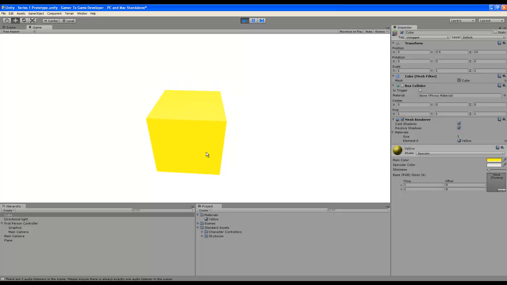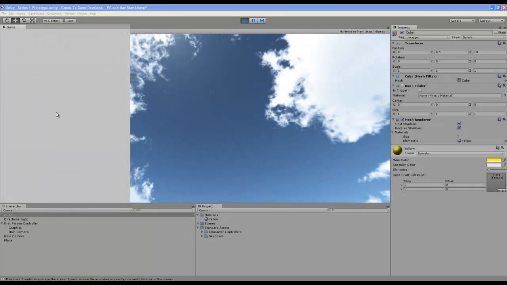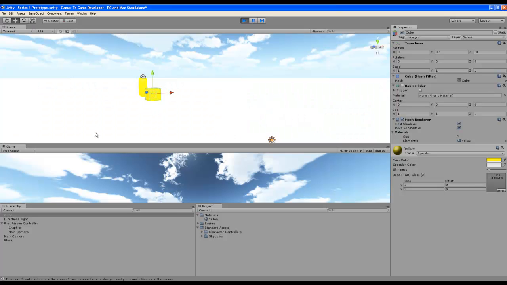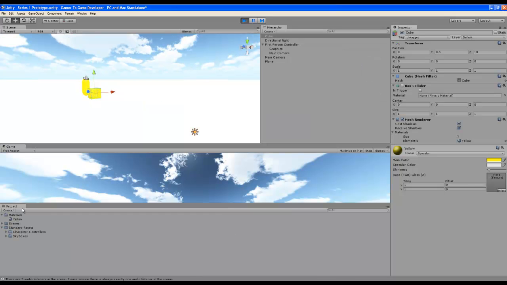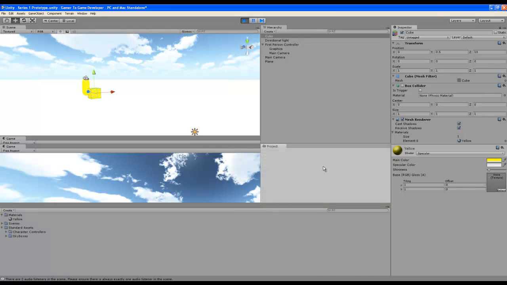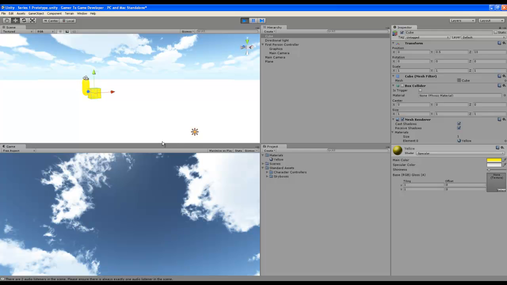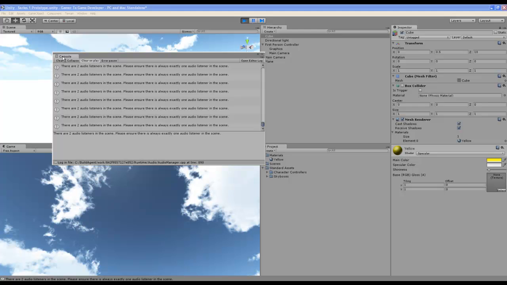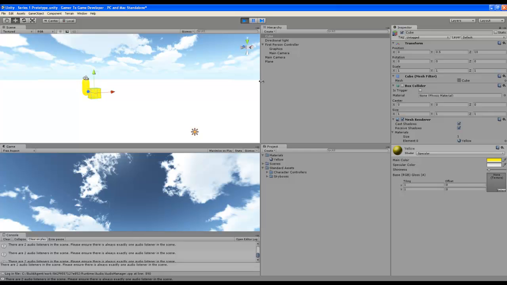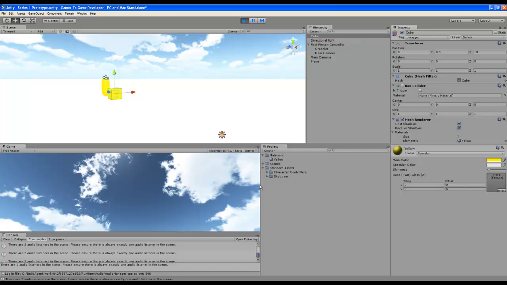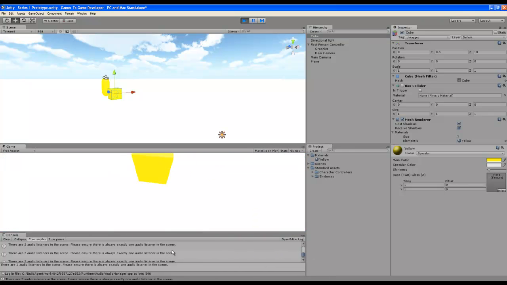Now actually, to see that better, why don't I separate the game view from the scene view? And while I'm at it, I'll move this hierarchy panel over here. I'll move the project panel over there. And yes, the console. Oh yeah, it's telling us all sorts of stuff. It's been saying there are 2 audio listeners in the scene. I'll talk about that in just a moment. So let's just put that down there.